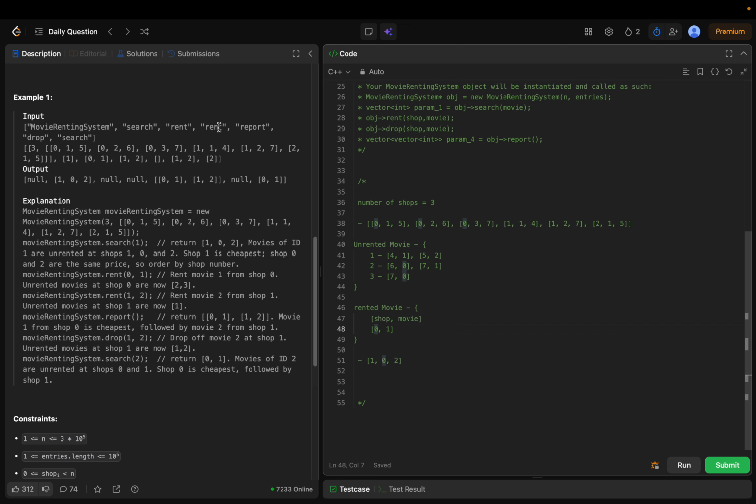Again, there is a rent of movie 2 from shop 1. So this also got removed and we will add it. Let's store the prices as well over there. So shop 1, movie 2, and that has a price of 7. Similarly, here shop 0, movie 1 has a price of 5.